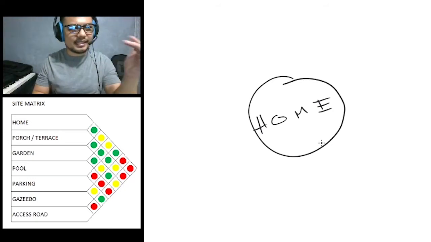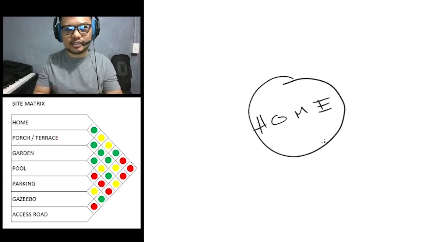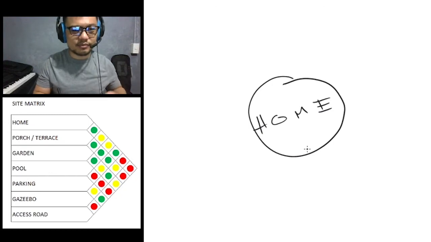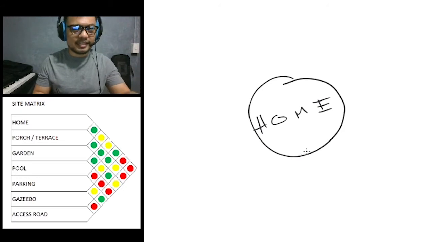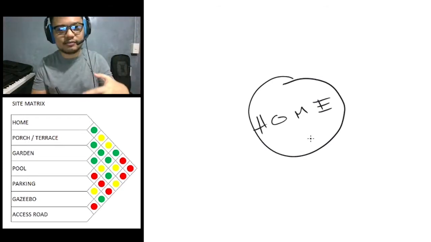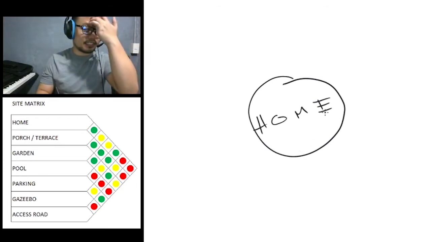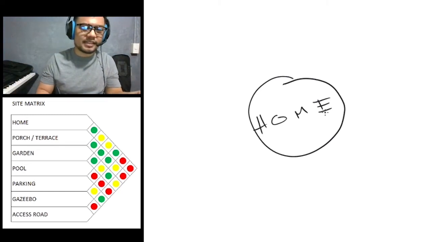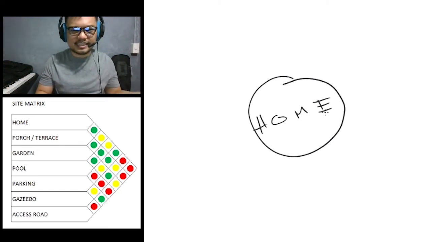So, like I said, we want to make sure that all the bubbles are relatively proportionate in size to each other. So the next item on our list is the porch or terrace. I believe I mentioned this before when we were making the matrix diagram. This doesn't necessarily mean that we only have one porch or terrace. This can mean that we have a porch, we have a terrace, we have multiple porches and terraces, or it can mean that we just have one. But in this particular case, let's say that we have one porch and one terrace.